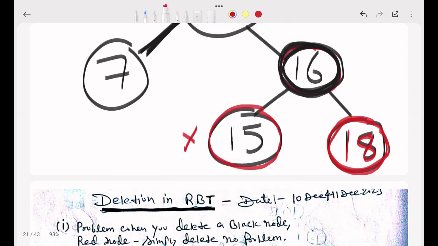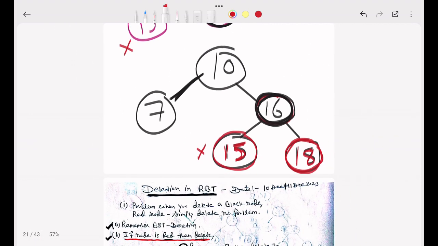Remember, this is red. Now see here. How many blacks are here? There are total 2 black, 10 and 16, and both are red. Done. So what is this?